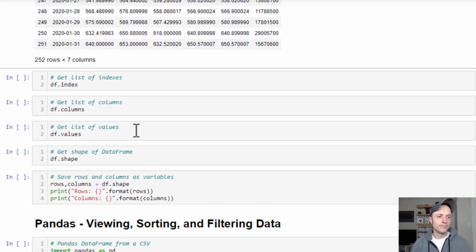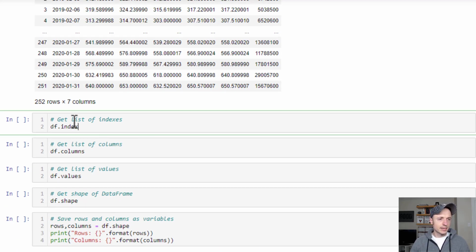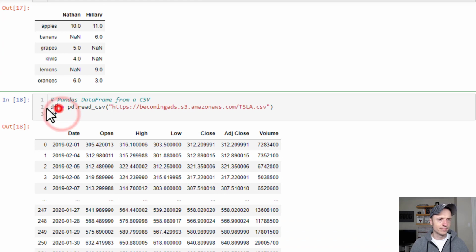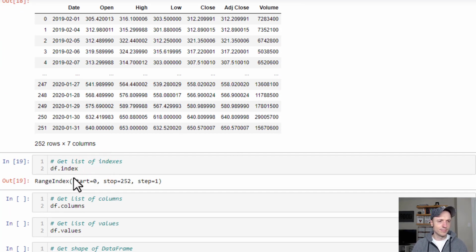Now, a few other very basic common commands used with your data frame. The first option here is to get a list of indexes. So we have df.index, and of course, df is representative of our data frame up here where we assigned it. So df.index gets us a list of our indexes. And so we got 0 through 252, step 1. If you're familiar with the range function at all, this should hopefully look familiar.